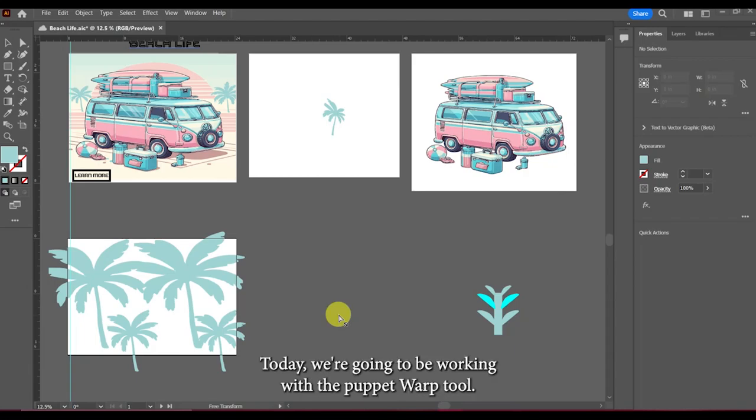Welcome back everyone. Today we're going to be working with the Puppet Warp tool. And what that does is let you warp any object that you have selected. And we're going to be warping some beech trees, or the trees here.